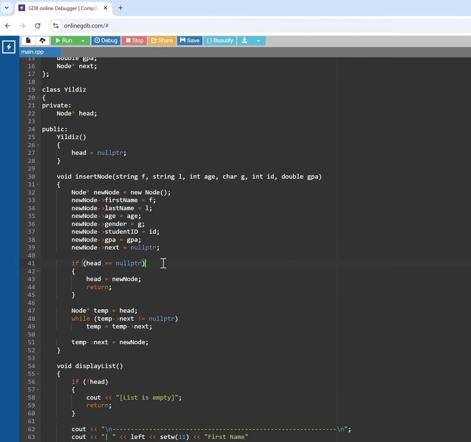With this function, this code adds a student to the linked list. First, it checks with this function to see if the list is empty. If it is, the new node becomes the head. If the list is not empty, it uses a temporary pointer, temp2, to traverse to the last node, and then links the new node at the end.